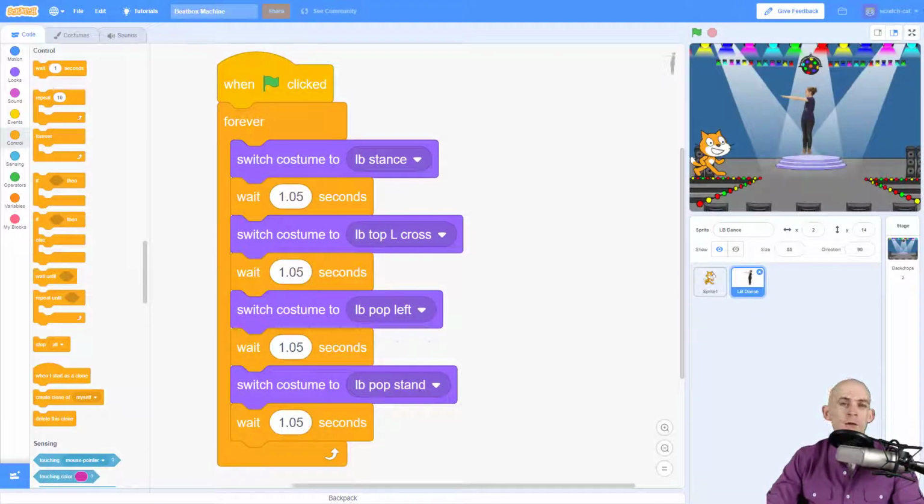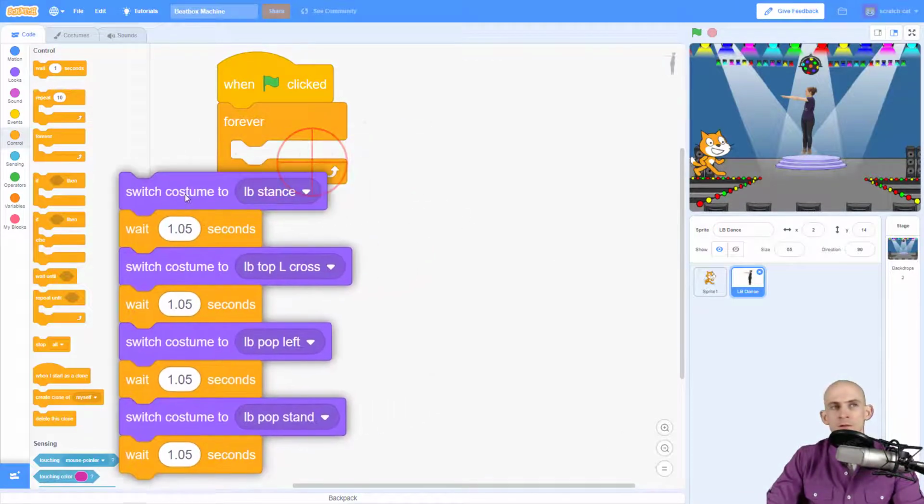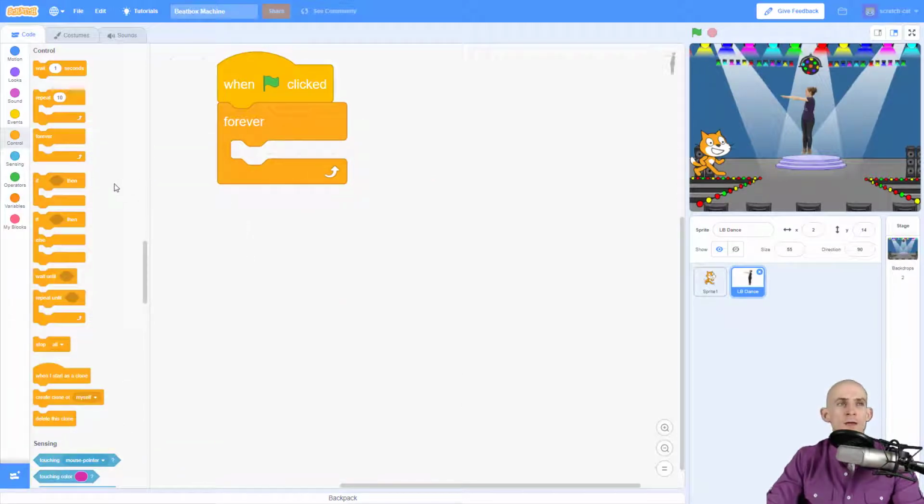This video, I'm going to show you how to make a loopy dance in our Let's Dance project. So in the previous video, I showed you a dance that looks something kind of like this. I'm going to get rid of this code. I'm going to show you another way that you can make a dance.